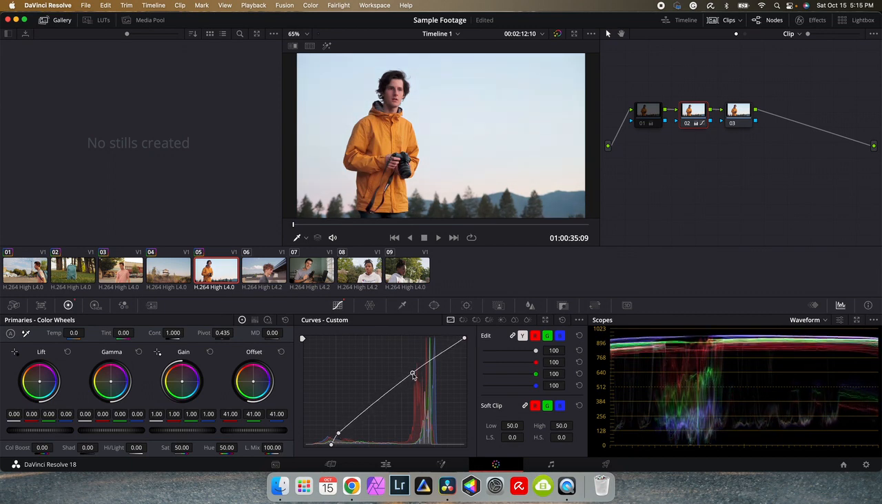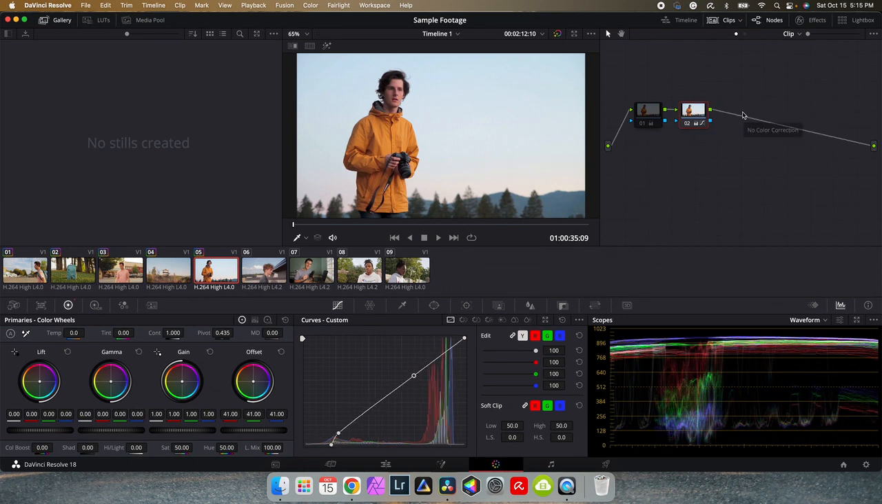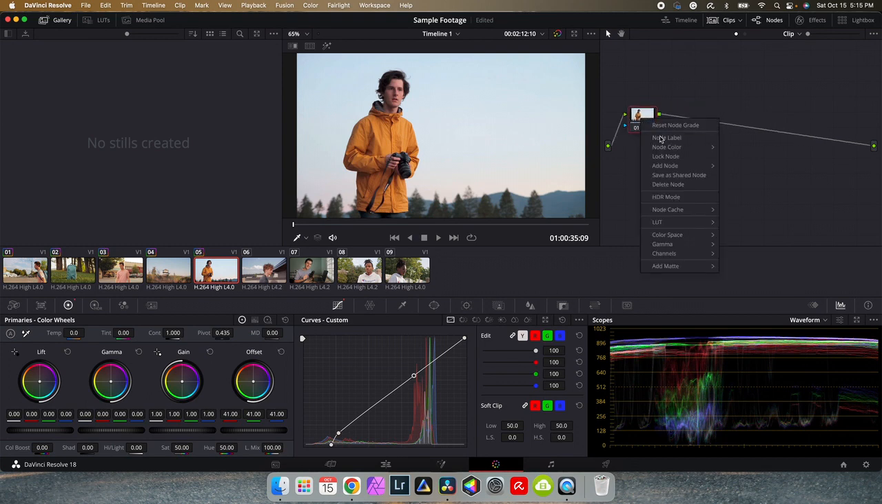And we'll also adjust our highlights slightly. Something like that looks pretty good. And I'm not seeing any white balance issues here either. So we're going to delete this third node, delete our first node, label this node exposure and contrast. And we're going to move on to our next clip.